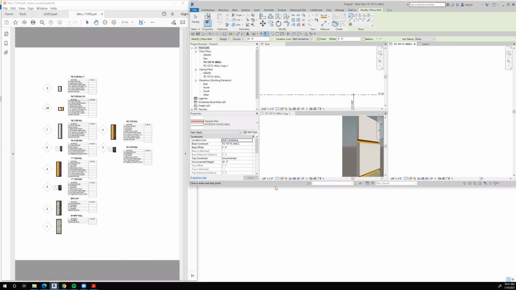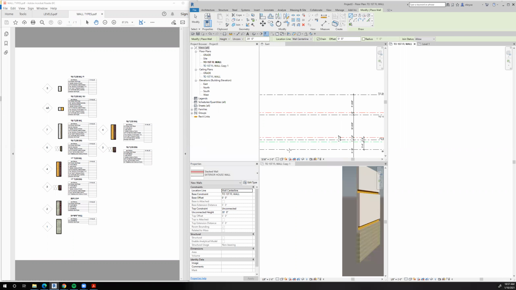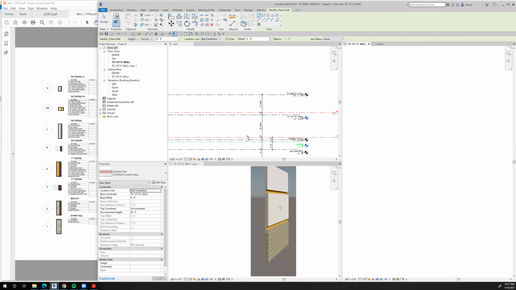All right, so we've made all of the different wall types that we're going to integrate into our first stacked wall. Take a look at this rendering here. This is basically where we're heading. We're heading for this stacked wall right here.